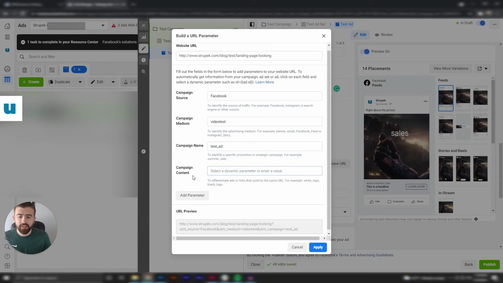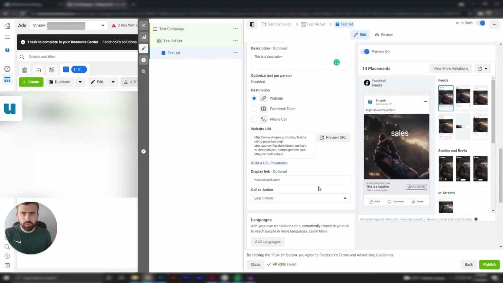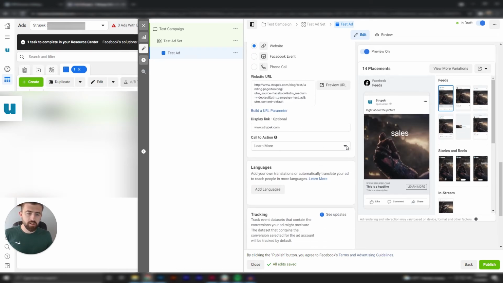We're testing an ad and the content, so you have white logo, black logo, say I'm changing things, and this is just default. Click apply, add parameter, and that is now where it's going to go. That's your brand new website URL. So again, it could be a little too advanced for right now, but it's a good thing to know.